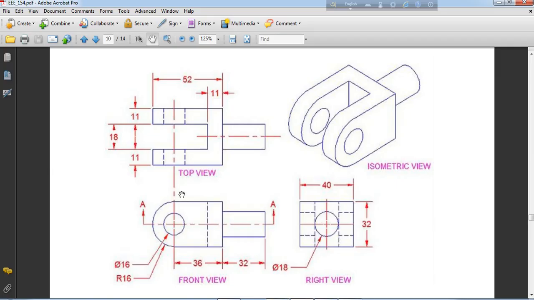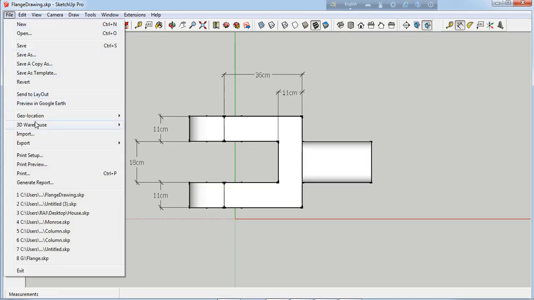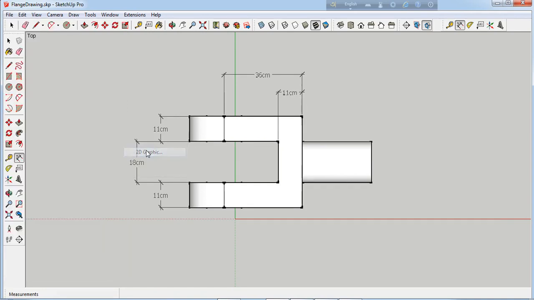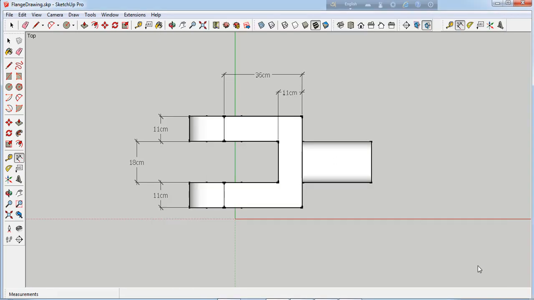So as you can see, we have all the dimensions here, but you also see these lines, but we are not going to draw these lines here. So for the time being, we are done with the top view. So let's save this file, export, not the file, it's the view that we are saving. So it's 2D graphic, so we click on 2D graphic, and let's call this the top PDF. So let's click on export, so the file would be saved as top PDF.